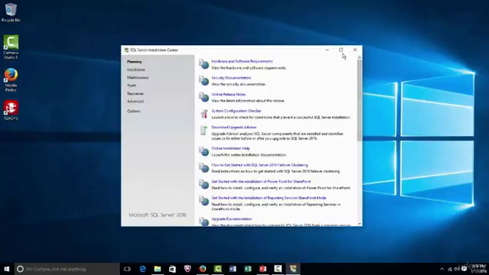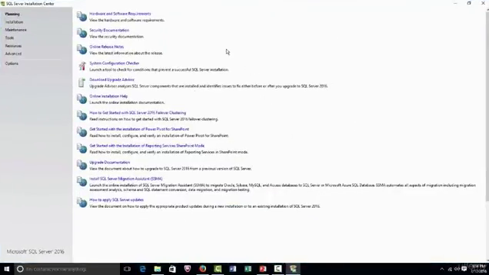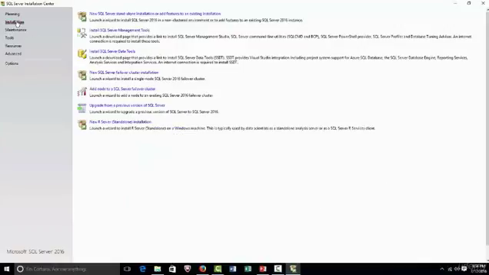So now this is the option that you'll get if you haven't installed it. For those of you who are familiar, again, you don't need to worry about this. The first thing we need to do is go to installation. Then on top, you'll see new SQL standalone installation. Click on that, and then the window will pop up.